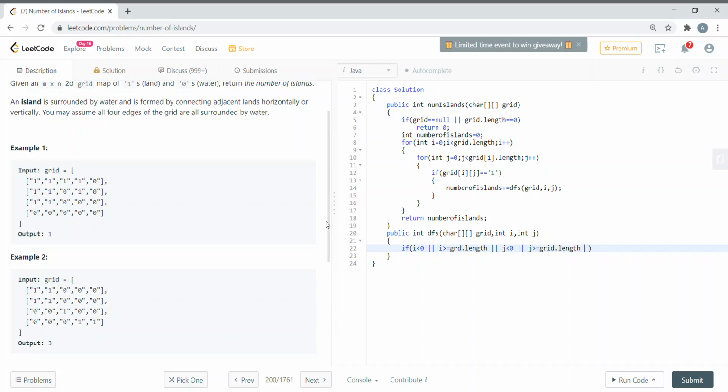And we should not take notice of zeros, since we don't have to work with water, so we'll include that too. Yeah, here it's a spelling mistake, grid length. In this case we'll just return 0. Grid of i and j is equal to 0.